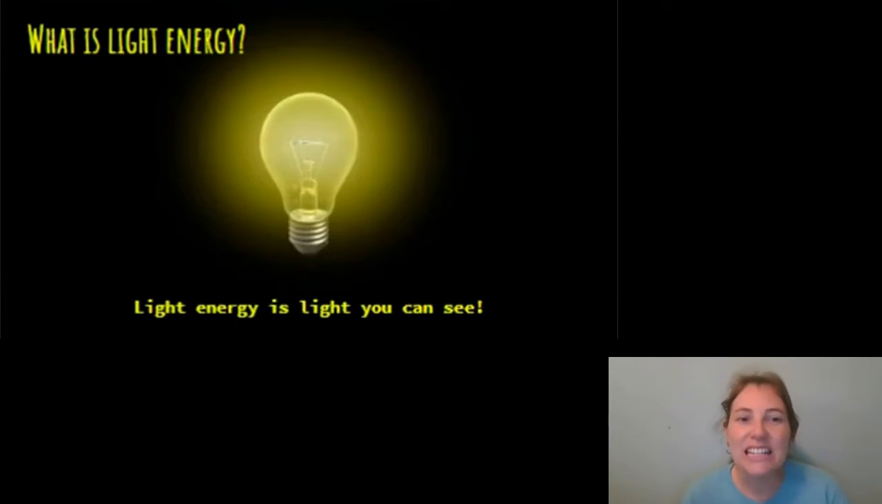So what exactly is light energy? It's pretty easy. Light energy is literally light you can see. Easy peasy, right? Light energy can travel through space, which is something that sound energy cannot do. That's why we can see sunlight, but you actually can't hear sounds in space. Light is also absorbed, reflected, and refracted. We're going to learn more about those words today.